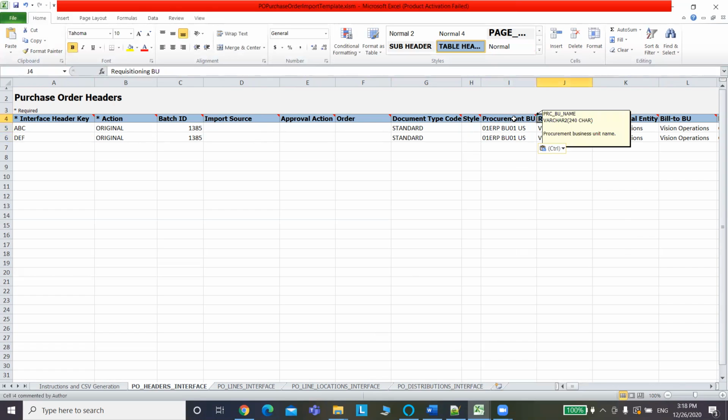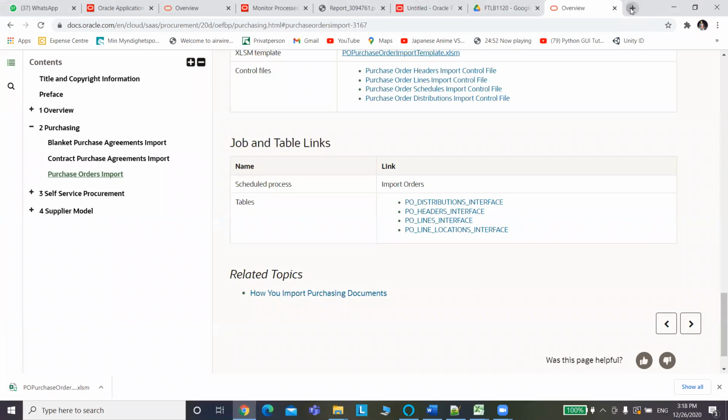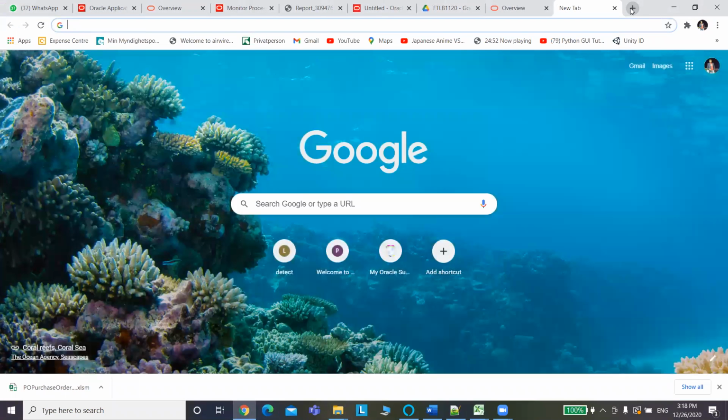We will also be having the requisitioning BU, and then sold to legal entity. These are optional. If you wanted to add, you can add, else you can leave it. Yeah, buyer is important. So we'll just go back to our screen, and we'll create one purchase order from the front end, and accordingly the buyers and all those things we will be creating. Okay.